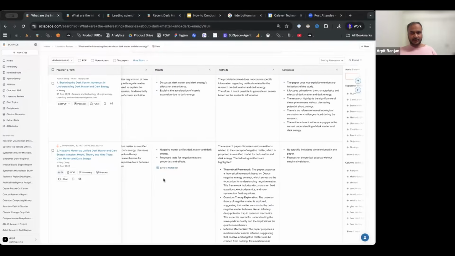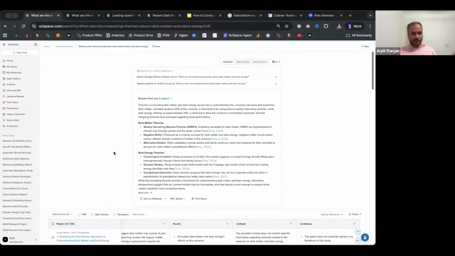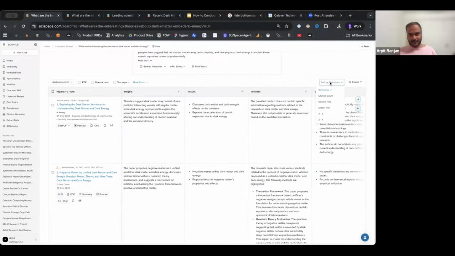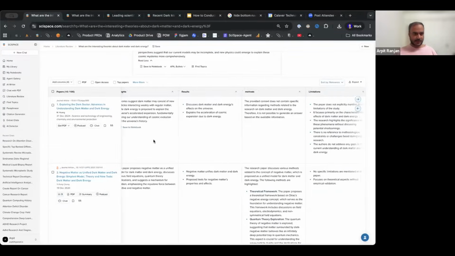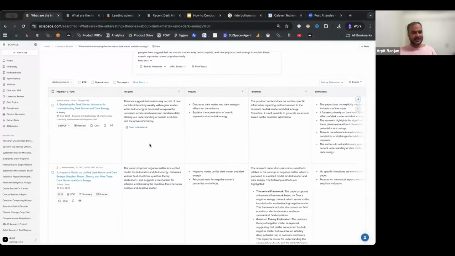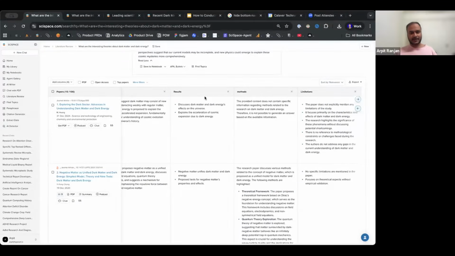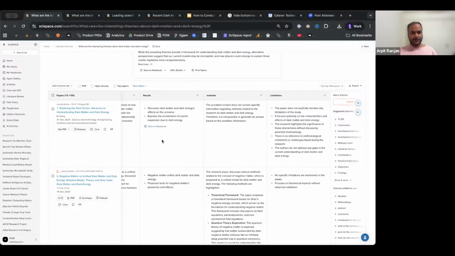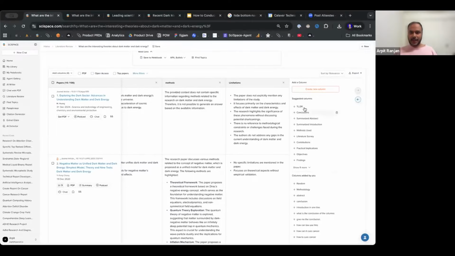Below you see all the results you would have gotten for the given research question, sorted by relevance. You can change the sorting order. By default you get insights, but what I've done here is I've added a bunch of columns myself. So this table analyzes each of these papers against all the given columns, and it extracts information and shows it in this particular set for each of the papers, right? Now if you want, you can add more columns here.